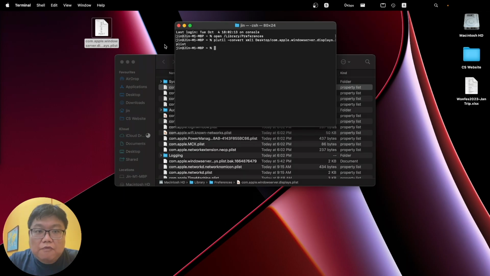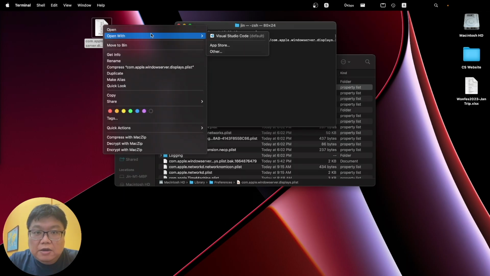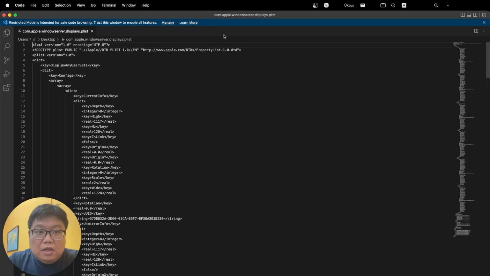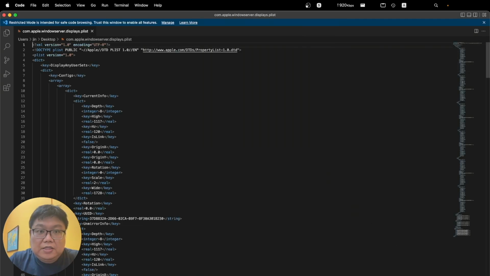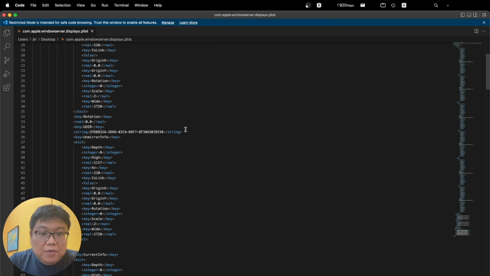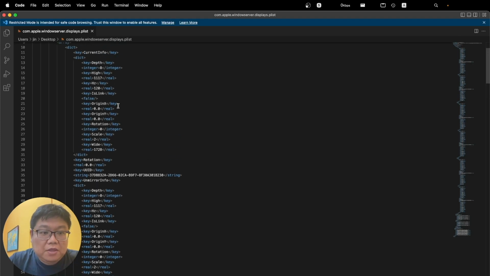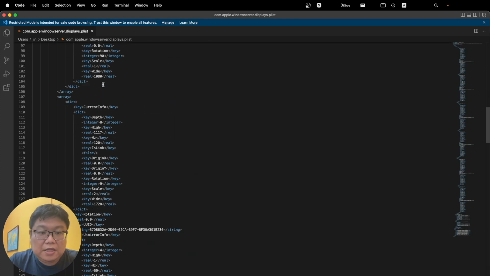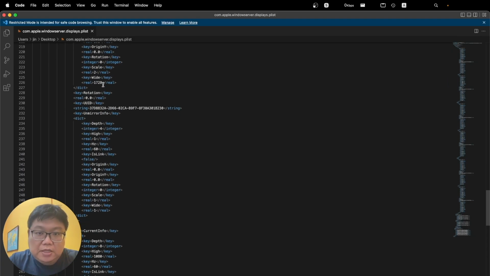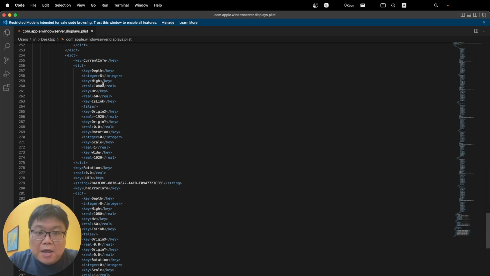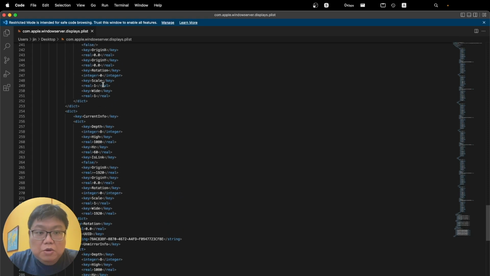Once we convert it, we can open it and see everything is in text format now. Let me change it to XML so you can see it more easily. You'll notice there are a lot of keys in here. Because the Mac stores all the display information inside your computer, it's best to find out which one is the display you used just now.